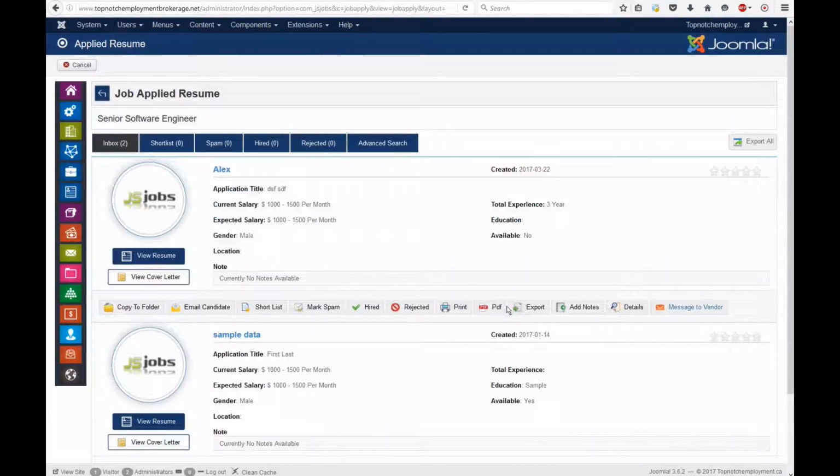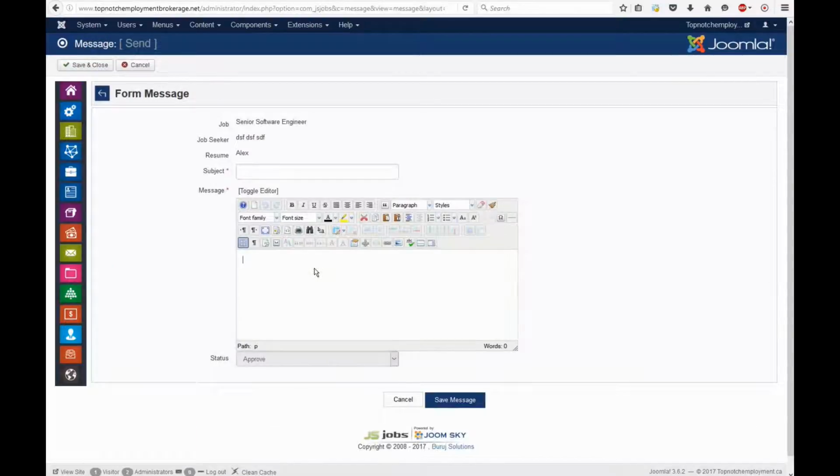As you can see, I have different options right here. I can simply directly email candidate Alex to talk to him, or if I want to message the vendor, who is basically the agent, I will be using this system. This will be internal. That means this message system is in the website. I'm trying this now for you. So I will be clicking on message the vendor and write something.